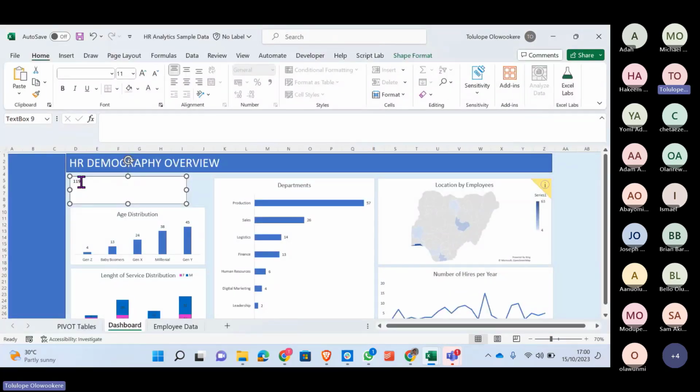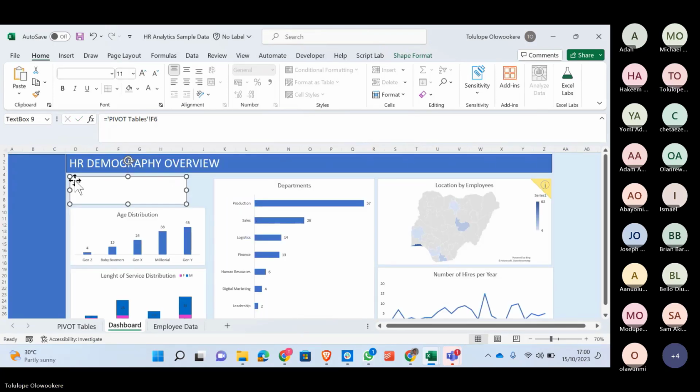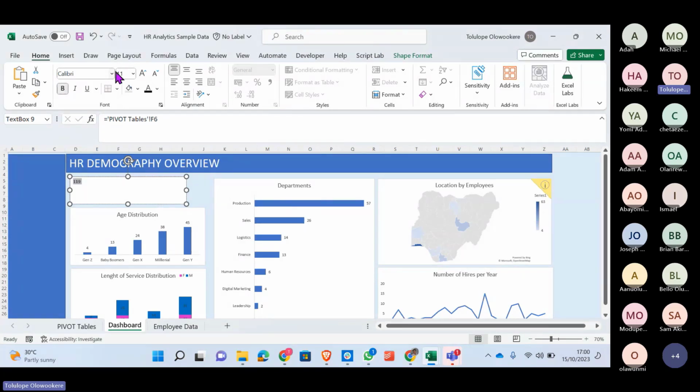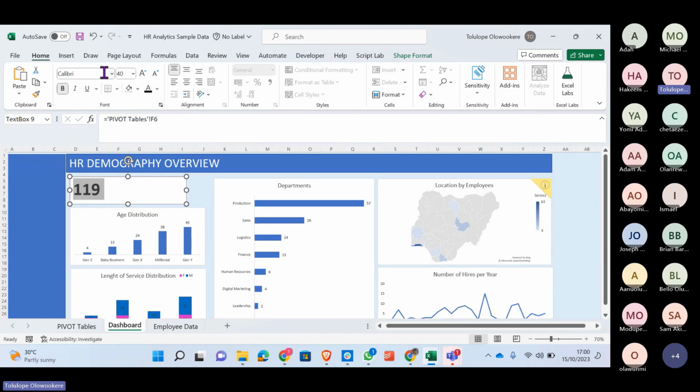So what you do now, equal to pivot table, and I say this, and I say enter, it gives me 119. That's what I want to see. So with this, I can increase the size of the font, make it bold. So let's say we are even making it 20 or something like 190. Sorry, 40 looks okay. And it's bold.